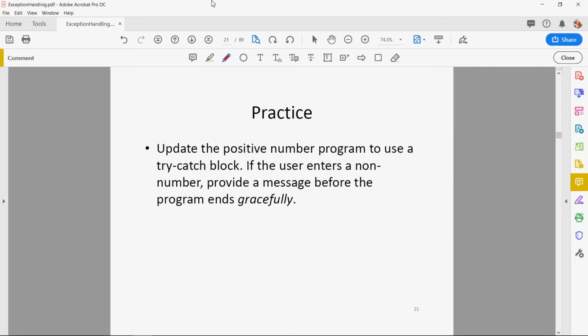So let's set up a simple try catch block so we can handle the erroneous situation of a user not entering in a number.